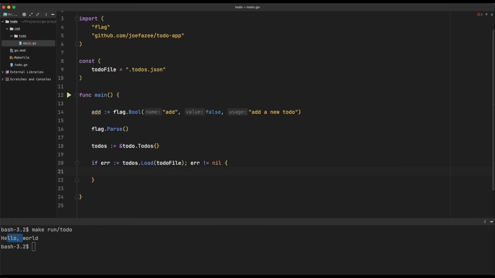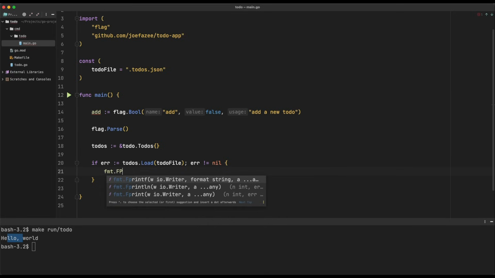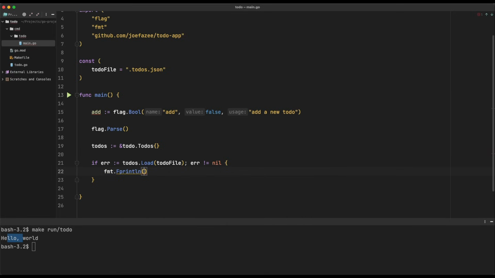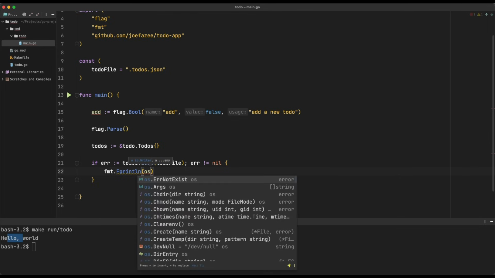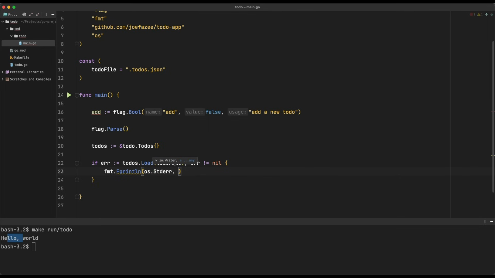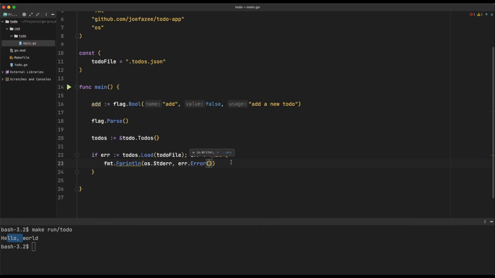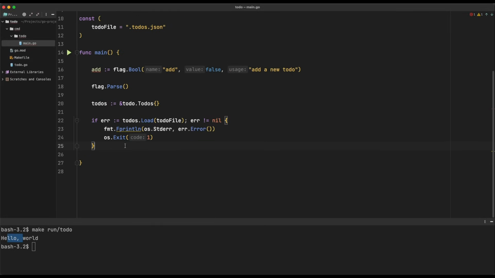So I will print something to the standard output, fmt.Fprintln. I will say os.Stderr actually. So I print something to the standard error, which is the error message I got. I print it to standard error and then I'll use os.Exit. I'll just exit with 1. Alright, after that we can do our switch.